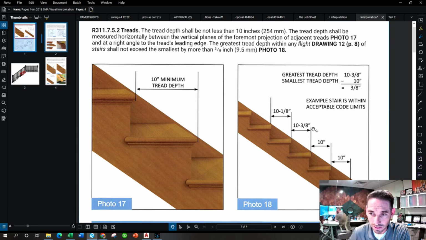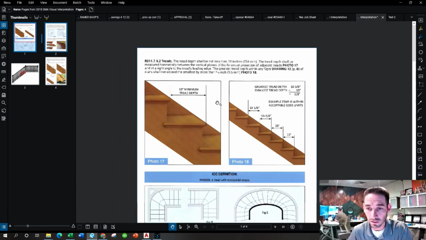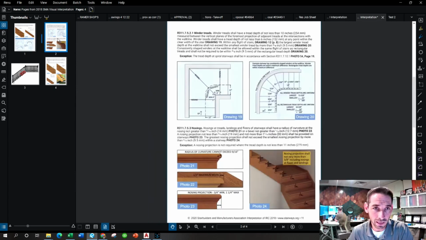Now, if this step was 10 and a half, 10, 10, 10 and a half, 10 and an eighth, then you would be out of code. You cannot have a 1/2 inch of variance. You can have 3/8 of variance. So that's something you must know. Now, where do you measure that? Let's go to the next slide.